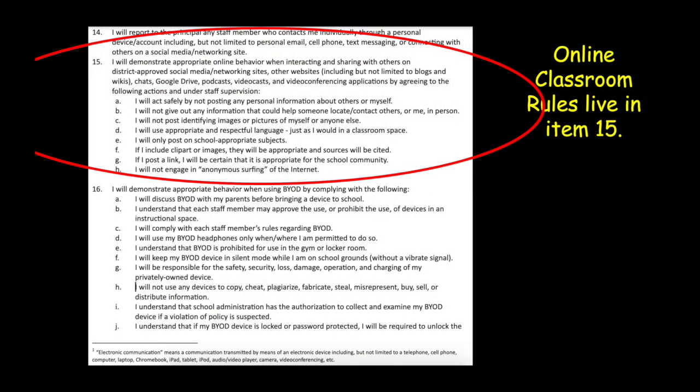Just like we have rules for the inside of our classrooms, the same is true for our online classrooms, and all of those rules live under item 15. This is where you find our expectations for appropriate online behavior, both in tools that you may be asked to use online, in Google Drive, and things that are specific to each class that you take. Your teacher will share more information about their expectations as the year begins.